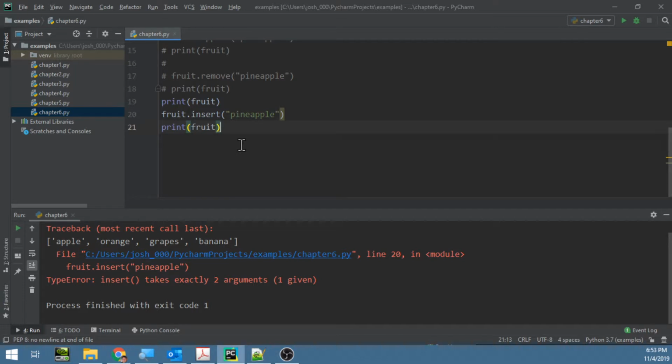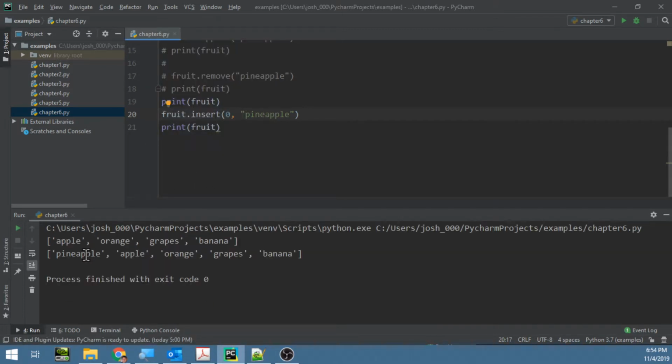I'm sorry, I got that mixed up with another language. I think we have to have 2 arguments. It says arguments, it means input here. Yeah, I'm thinking of another language. We'll put in 0. That's what I was trying to do, is get in the first position.